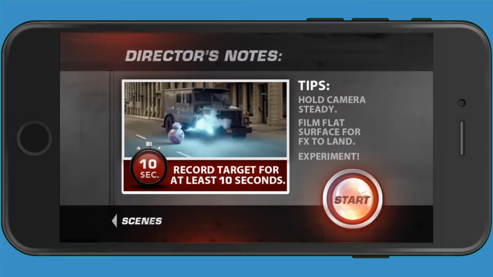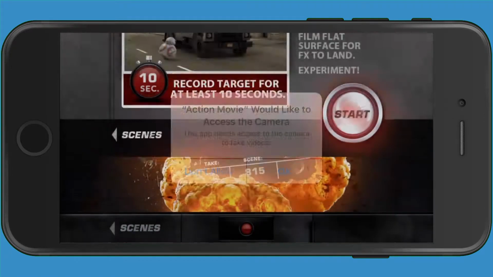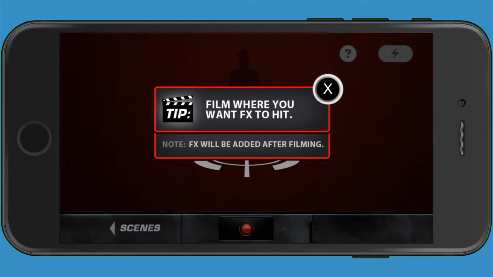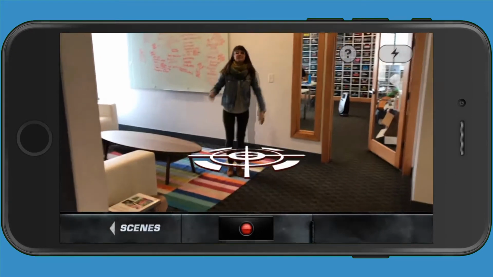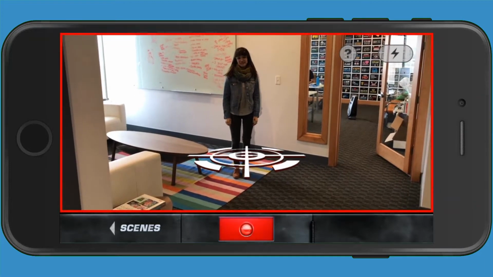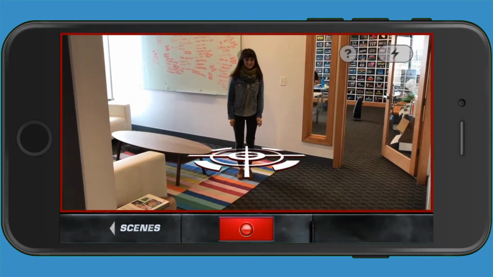After you approve the download, the app will pull up a director's notes screen offering a few tips for filming. Tap Start to begin filming your epic action scene. This will pull up camera mode, and the app gives you more instructions at each step. Aim where you want the effect to hit, then hit the record button. Film for as long as you want your video to last, then hit the button again to stop.